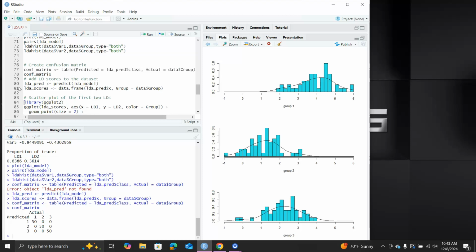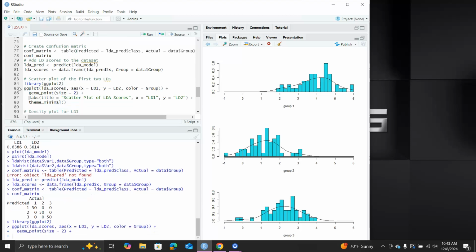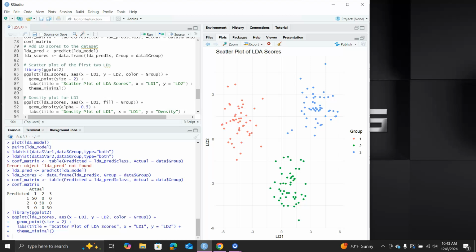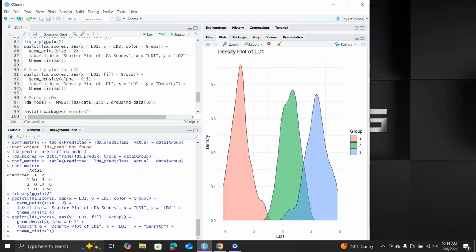Okay, and you can also do more detailed plotting. For example, you can use ggplot to plot the scores. Still, this is a biplot. You just do it by using your own R code. You can do density plots, look like that.